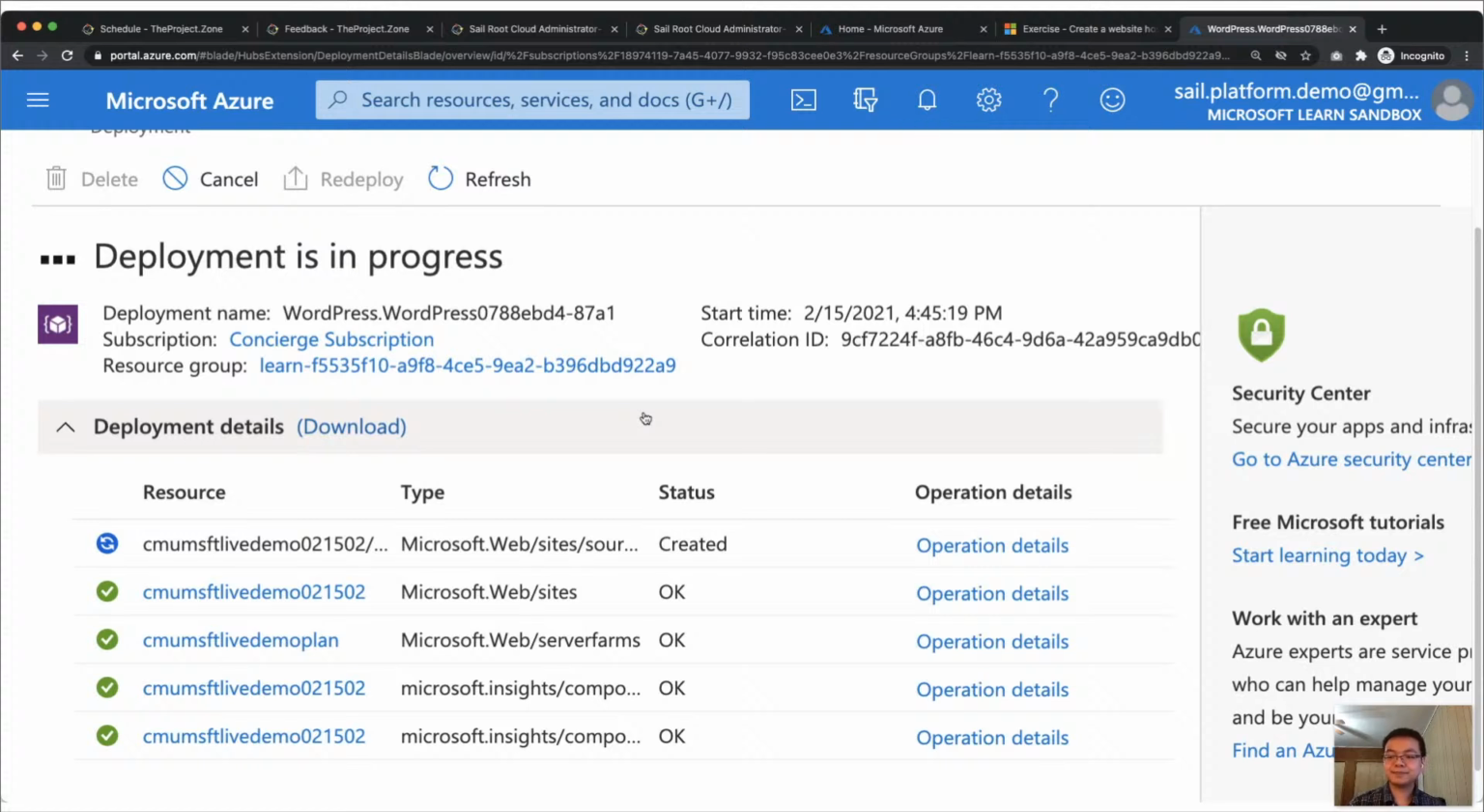Yeah, excellent. So, as a student, we've used CLI to deploy a website. We've now used the Azure portal to deploy the website. And as you can see, this deployment is near enough ready. It's just now actually copying the actual WordPress website onto that server.